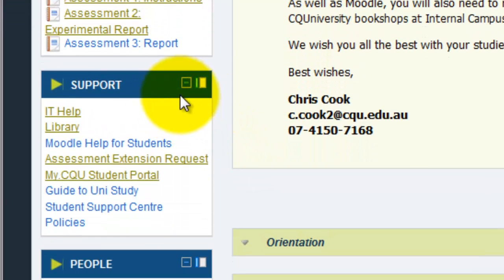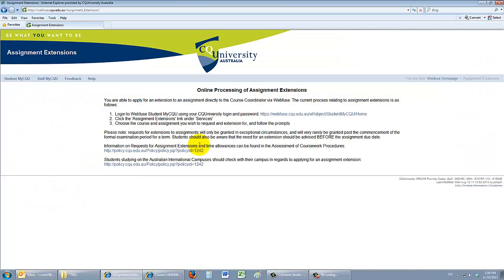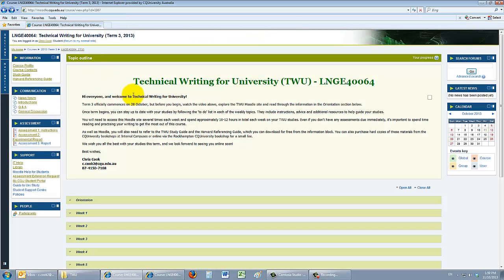Okay, next we have the support block, and there's things like IT help, a link to the library, Moodle help, and so on. One that I will talk about is the assessment extension requests link. So if I click on that link, it will take you to another site where you can request extensions for assignments. So if circumstances beyond your control prevent you from submitting an assessment on time, you can click on those links, fill out the form, and request an extension of up to 2 weeks. Now, wherever possible, you should do that prior to the due date to avoid losing marks for late submission.